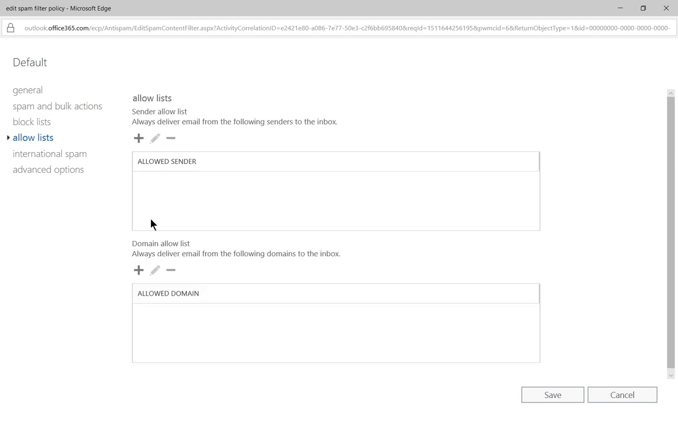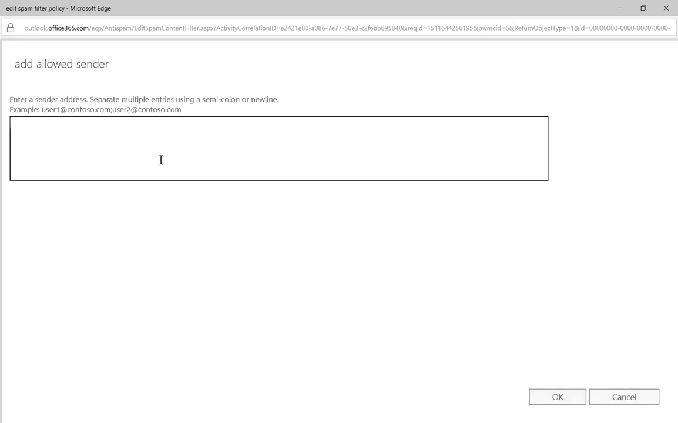Let's go down to where it says allow lists. So this is going to be a whitelist. So let's say the allowed user that should always get through and never be considered as spam is going to be g@gmail.com. And if we want to add more people, we can say a@gmail or whatever domain you want.